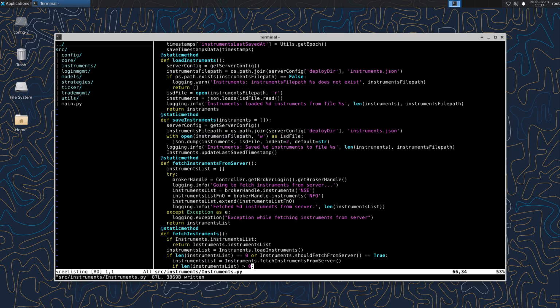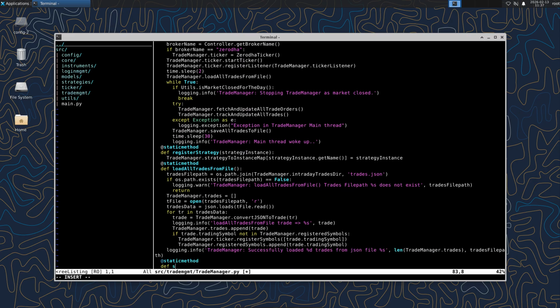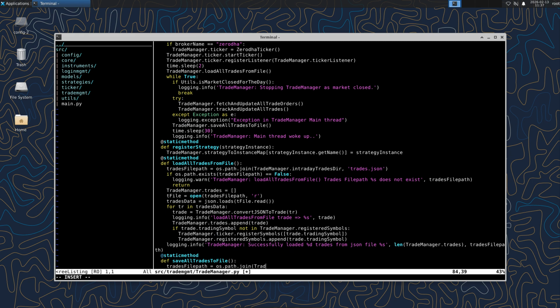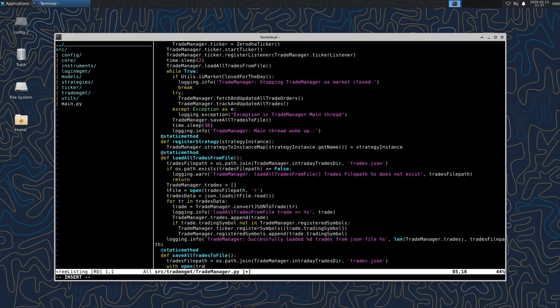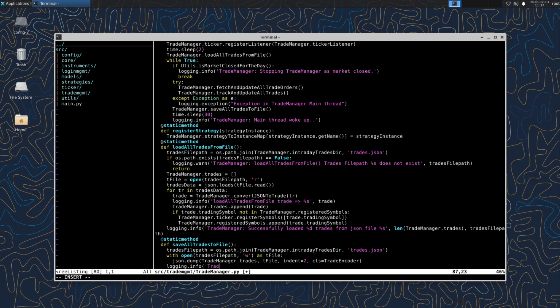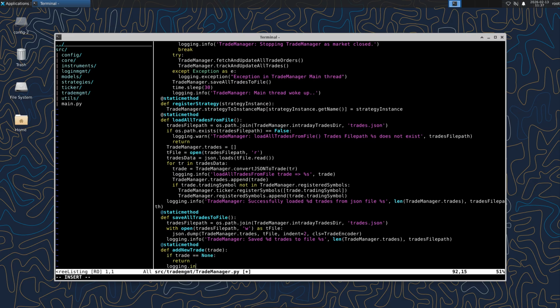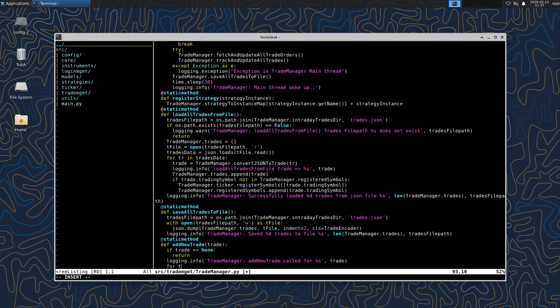The code continues the trade manager's role of gluing strategy signals to execution and bookkeeping by persisting and managing the in-memory trade list, wiring market data to strategy decision logic, and triggering execution when strategies indicate a trade should be placed. save_all_trades_to_file serializes the in-memory trades list to a trades.json file in the intraday trades dir using the trade encoder and logs the outcome, so the day's state is durable.